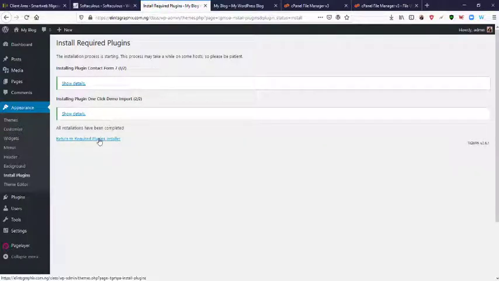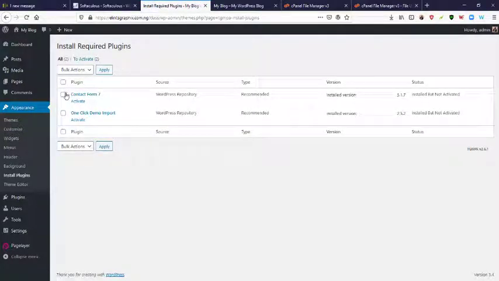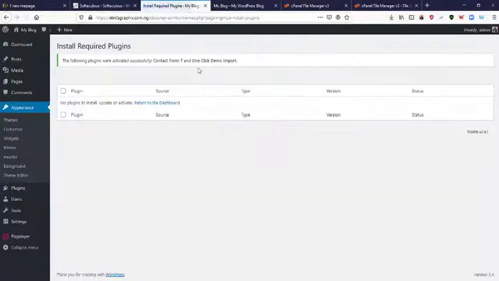Okay, good. Two of them have been installed. So I click on return to require plugins. Now it has changed from install to activate. So just check all of them, then click on activate, apply. Once we do that, it's going to activate everything. Once this is activated, then we are good to go.